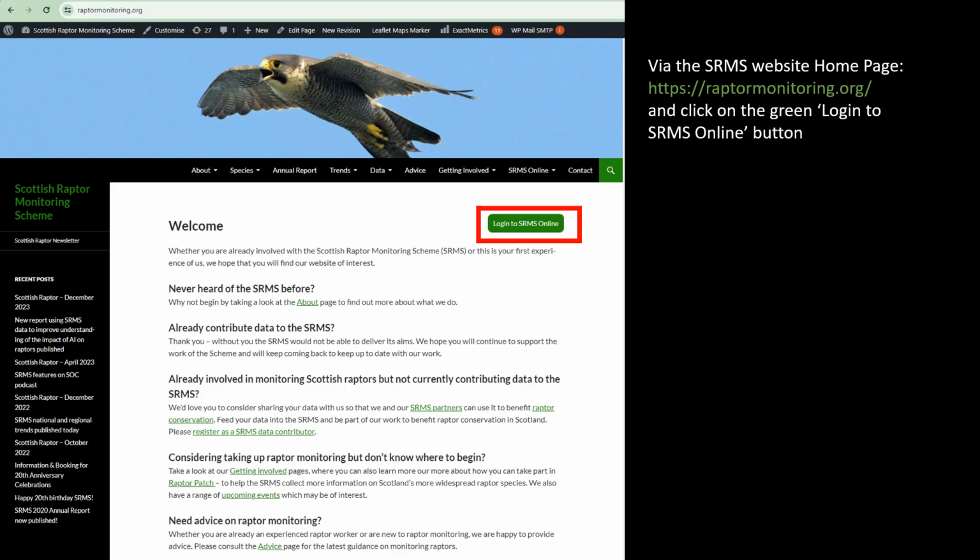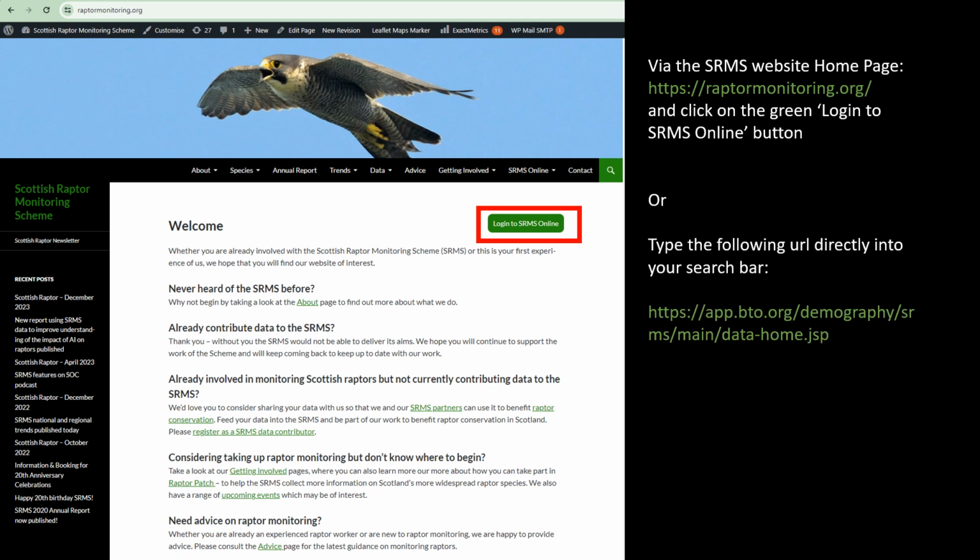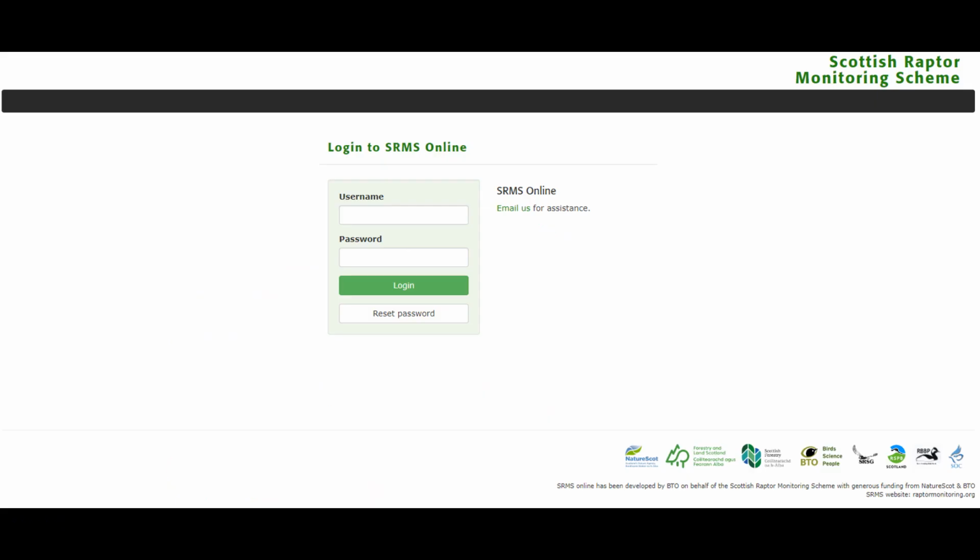There are several ways that you can access SRMS Online. From the scheme website, you can click on the green Login to SRMS Online button on the home page, or type the following URL directly into your search bar. Once your SRMS Online account has been activated, you'll be able to type in your MyBTO username and password into these boxes, then click on the green Login button to enter the site.